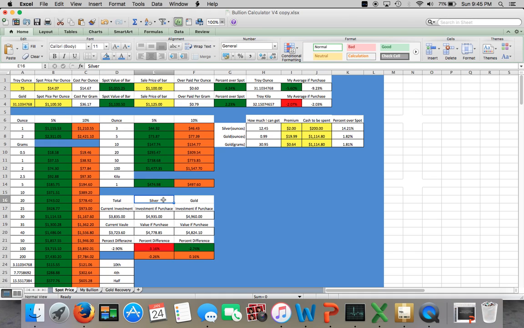This shows you if you bought these 75 ounces of silver at $1,100, it would bring your average down to 5.60, but would actually make your total investment, gold and silver, go the wrong way. It would go to 3.16, and by how much? Negative 0.26 of a percent. So it all depends on what you're trying to do.